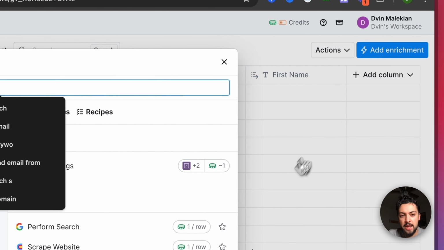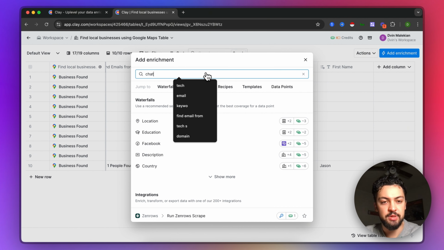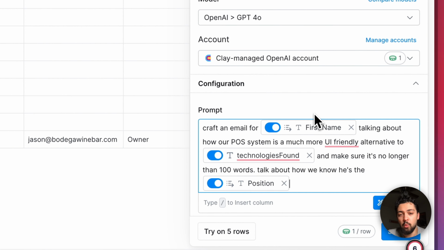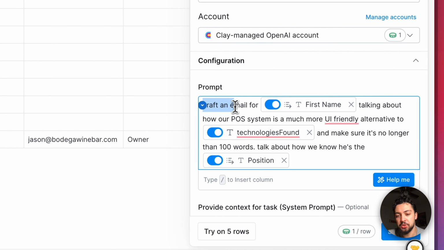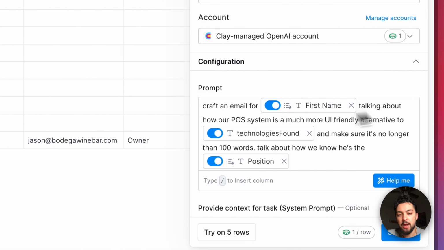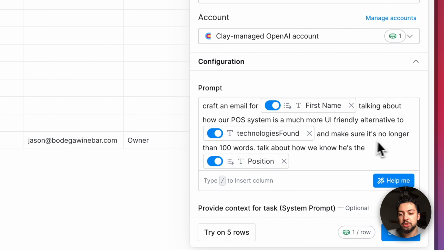So go to add enrichment. And what we're actually gonna do is the ChatGPT generating text. All right, guys. So what we put in here, sort of for the prompt for ChatGPT, is a quick little action item I have for it to actually go and write up a good email. And basically what I'm gonna read out to you is, I wrote, craft an email for first name, and it's gonna populate Jason, talking about how our POS system is a much more user-friendly alternative to, and then technologies found. In this scenario, we only found one, which is Toast POS. And make sure it's no longer than 100 words.